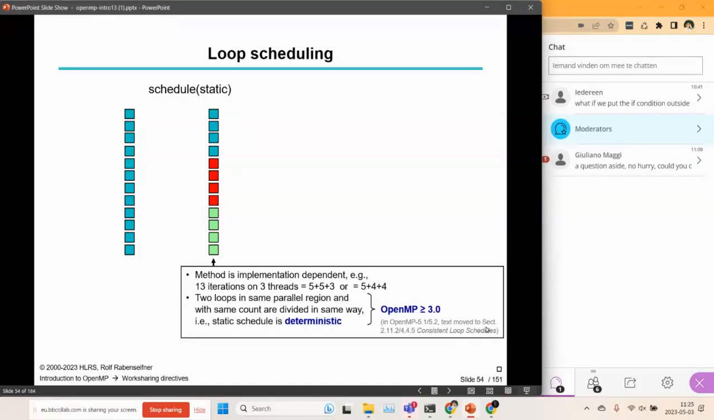So in this case, we in total have 13 things to do. You can either do that as 5-5-3, or as 5-8-8, or as 5-4-4, but that is implementation dependent. You don't know what's happening. You don't have control over that. Does it make a difference? Well, sometimes a little bit.